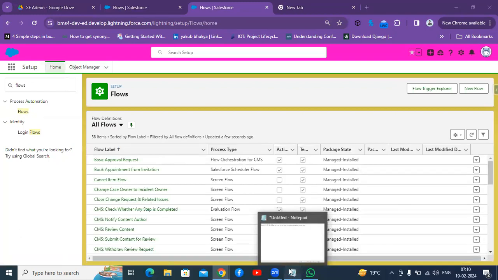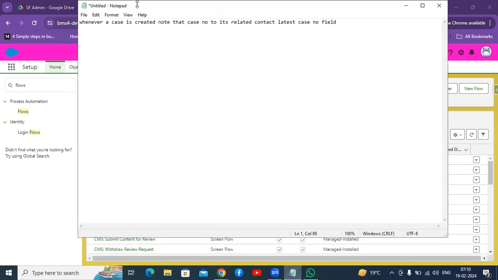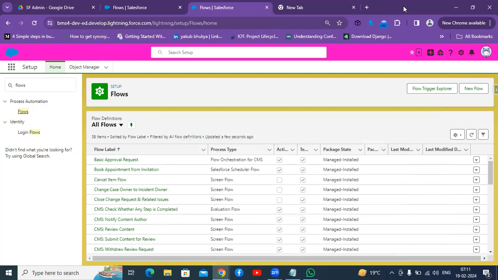By looking at the scenario, tell me on which object we have to write a flow. The scenario is whenever the case record is created, we have to update the account record. Whenever the case record is created, note that case number on the related account, in the latest case number field. Here you should understand which record should fire this scenario. Whenever the case record is created, it means we have to create a trigger on the case object.